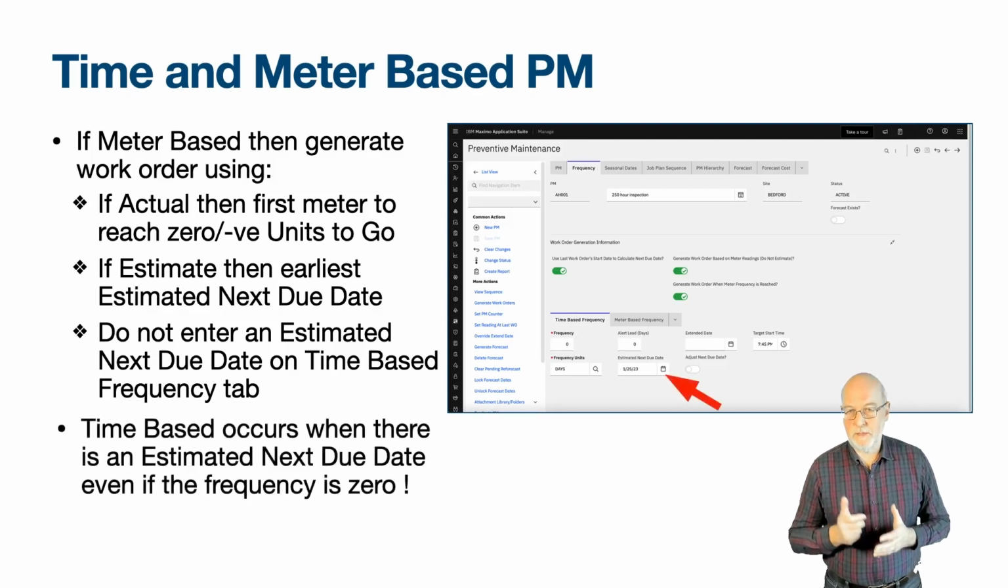As soon as an estimated next due date is added to the time-based frequency tab, then you should treat this as a time-based PM, irrespective of the frequency. A work order will be generated at the estimated next due date, and it will then be blanked if the frequency is 0. No further work order will be generated. You can also use this field if you wish to generate a work order on a certain date before the actual meter reading is reached.